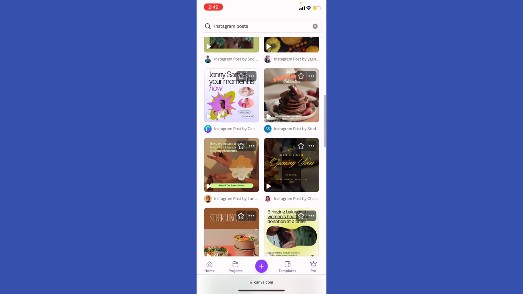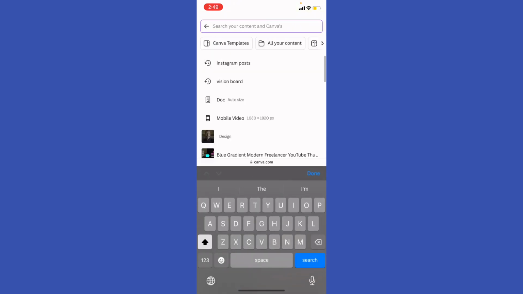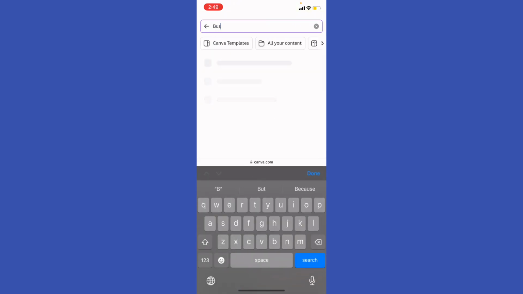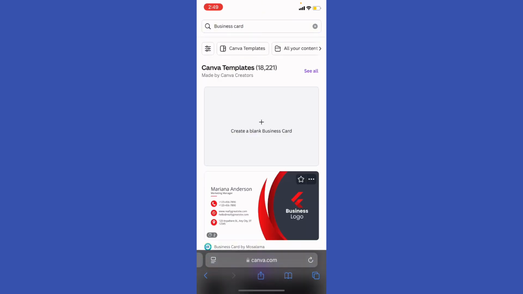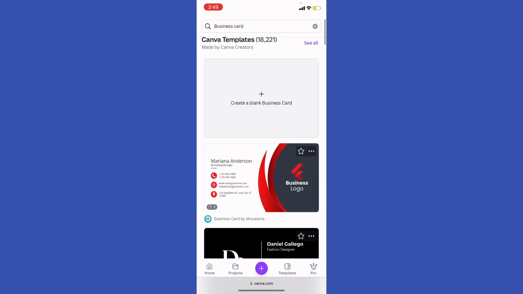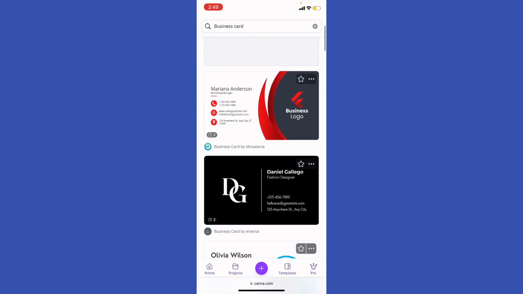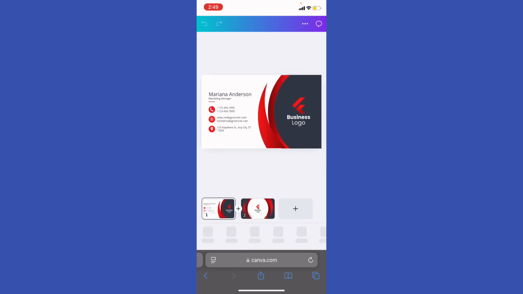Or you can search for business card, and you're gonna be able to find it. And you can customize the text, fonts, color. Let's say, for example, I want to customize this design. So I'm gonna go ahead and click on the design, simply any design that's free for me.